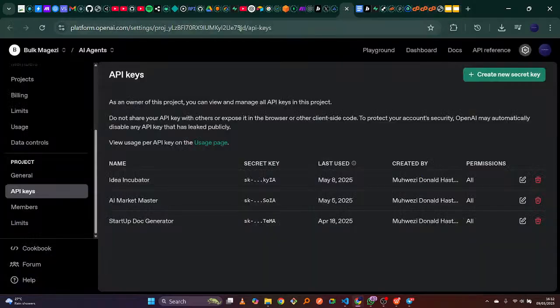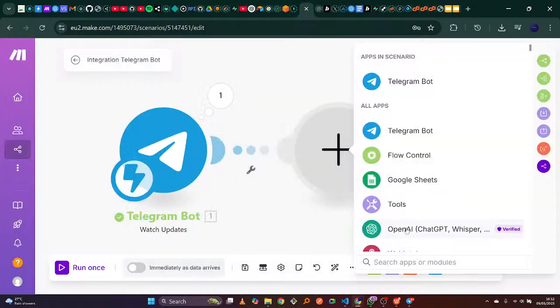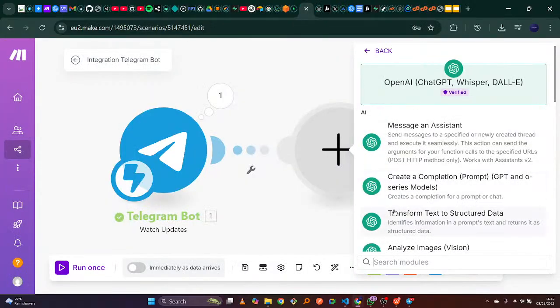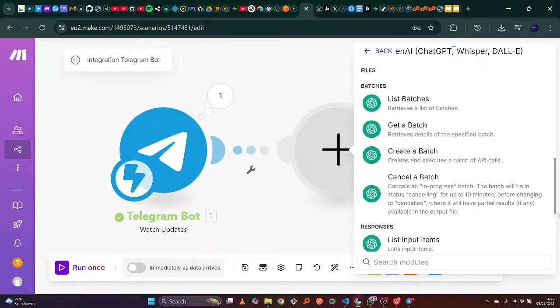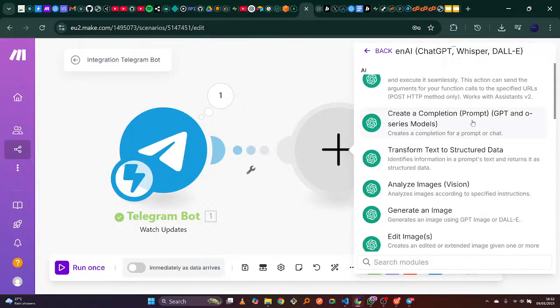So when you go to platform.openai.com, this is where we get the API key, which is how we'll connect it to this. So if I click this, and the action, like we said in the presentation, the action is what the module is going to do. What action do we want to do is we want it to create a completion from a prompt. That is, create a completion for a prompt or chat.